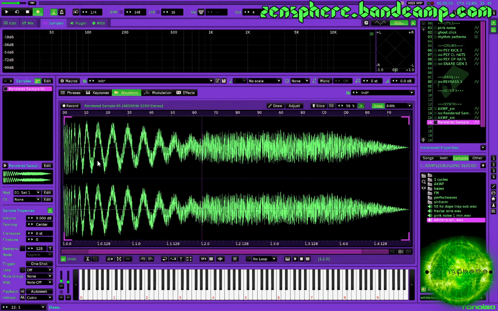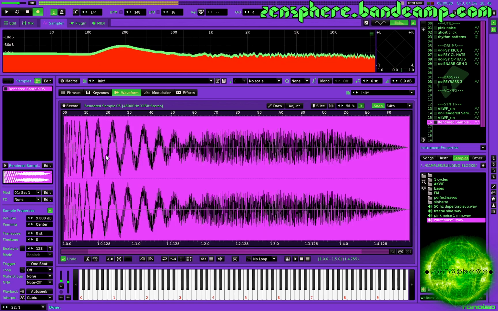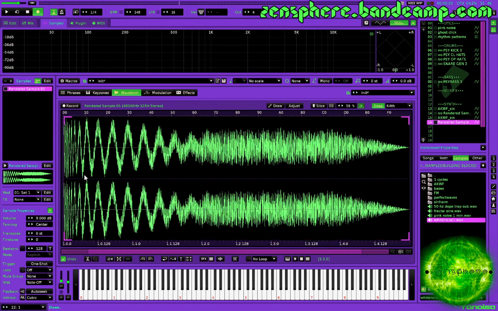You can, of course, do all this with envelopes. Sometimes it's nice to just work in the waveform view. You can really get precise. Also, depending on your style, you might not want a transient at the beginning of your snare. Like for instance, in trance music, you have the kick drum on every beat and the snare is on 2 and 4.